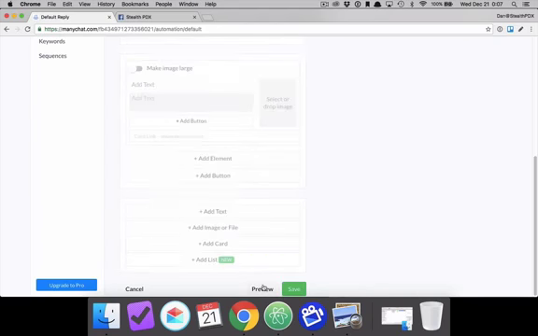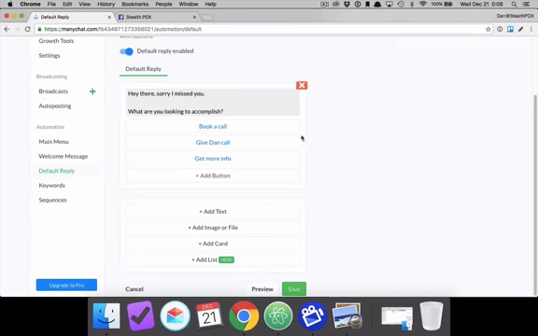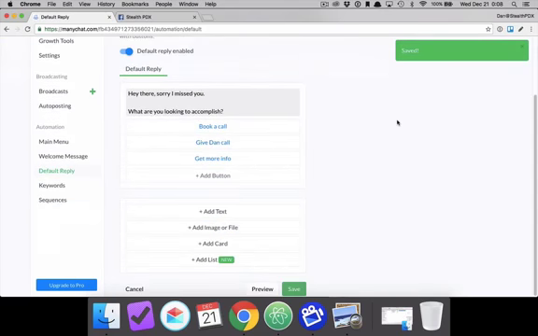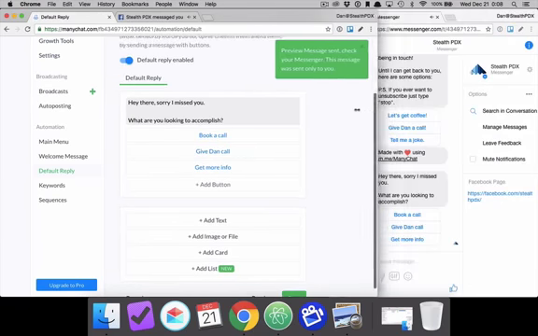So let's go ahead and head back. Let's go actually preview this. Let's preview what this looks like. Oh, I actually don't need this card, so I'm going to cancel it. How do I, oh, just delete this. I'm going to save, and let's preview it. So it just sent a preview message to my messenger. Let's go check that out.